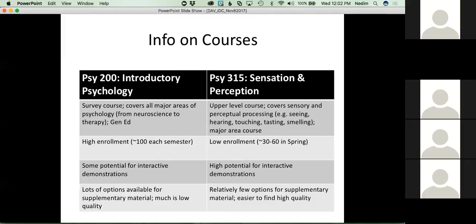Because it's a gen ed course, it's got very high enrollment. We get at least 100 students in the online sections every semester, well, about 100. And if you count the sections that aren't online, it's approaching 1,000 students.